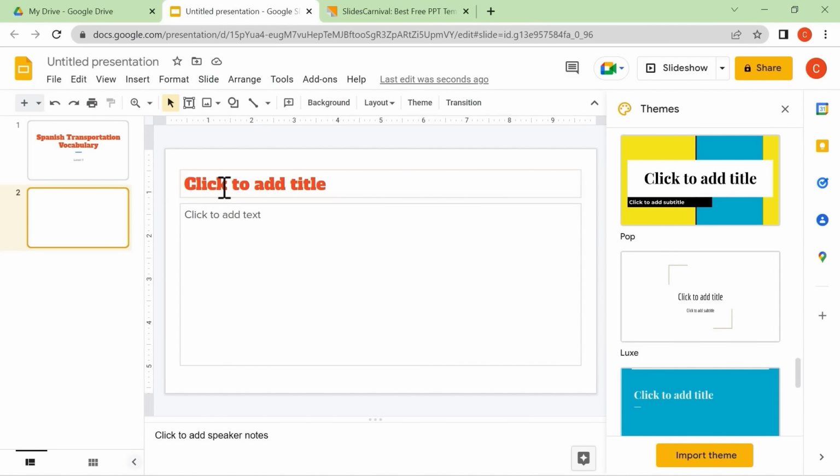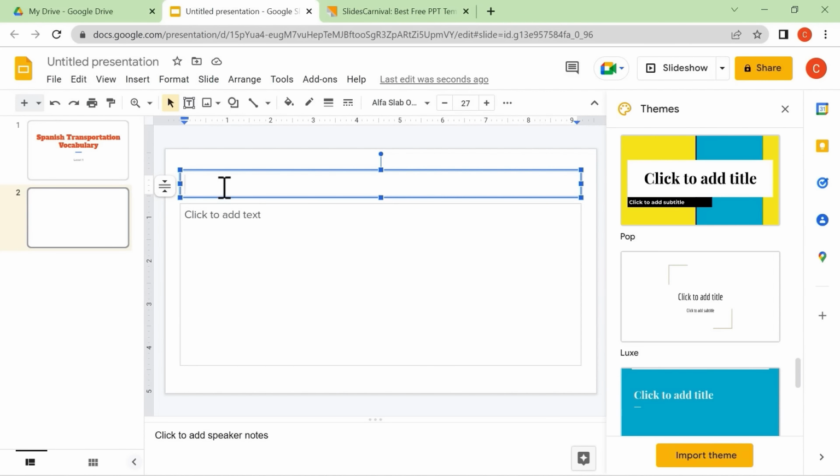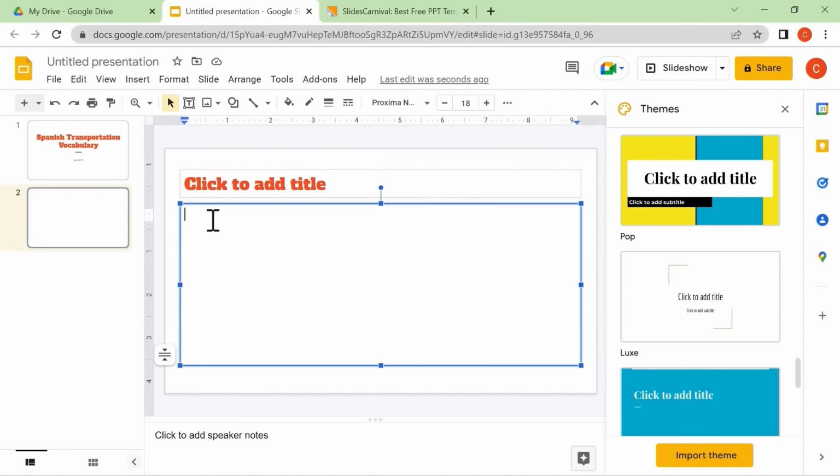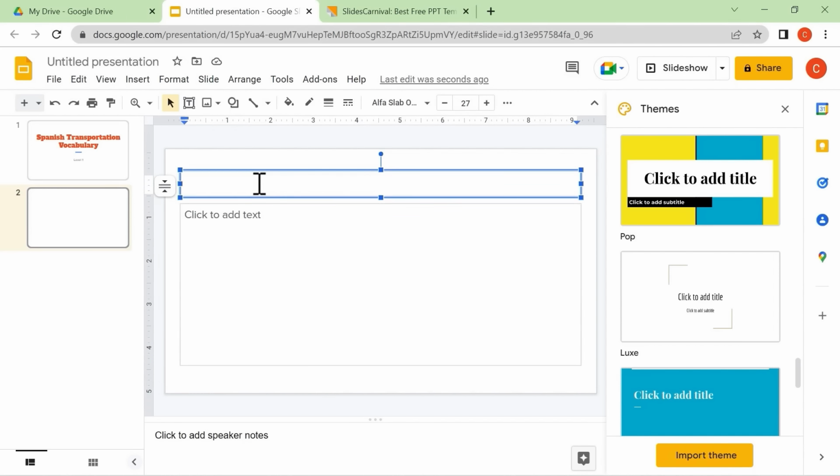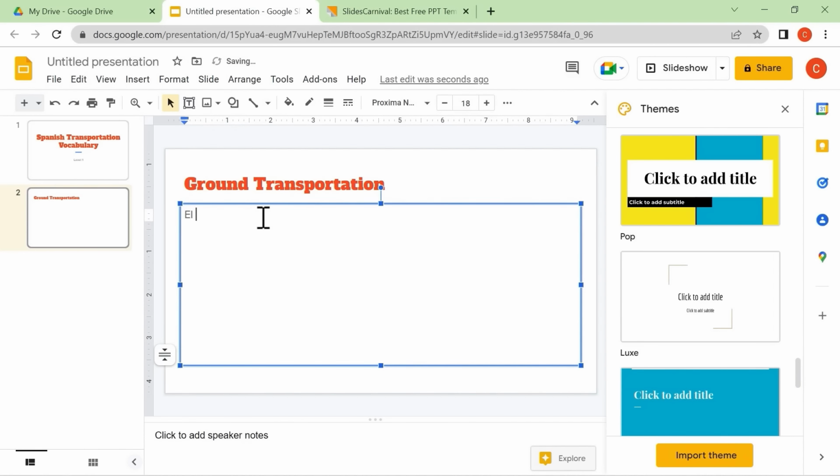Okay, now I just need to start adding content to these slides. So this particular slide comes with a text box here for some text and also a text box up here for title. So I just clicked where it says click to add title, and I'll just title this slide Ground Transportation. And then I'll click here to add text. Maybe I'll put in El Auto or El Coche. I tap enter and I could put in la motocicleta, la bicicleta, el tren.